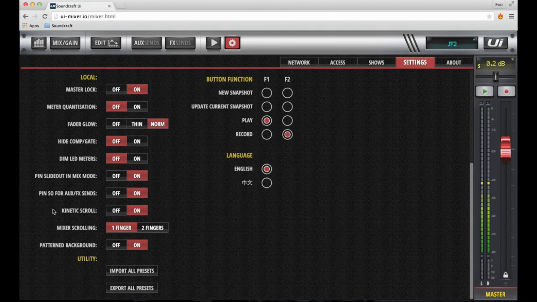The kinetic scroll option allows you to set how the interface scrolls channel strips in the mix page, the AUX sends page, and the effects sends pages. It can be a good idea to disable this on slow devices. Mixer scrolling can also be controlled by one finger or two fingers, and you can turn on or off a pattern background, like the texture we have here.